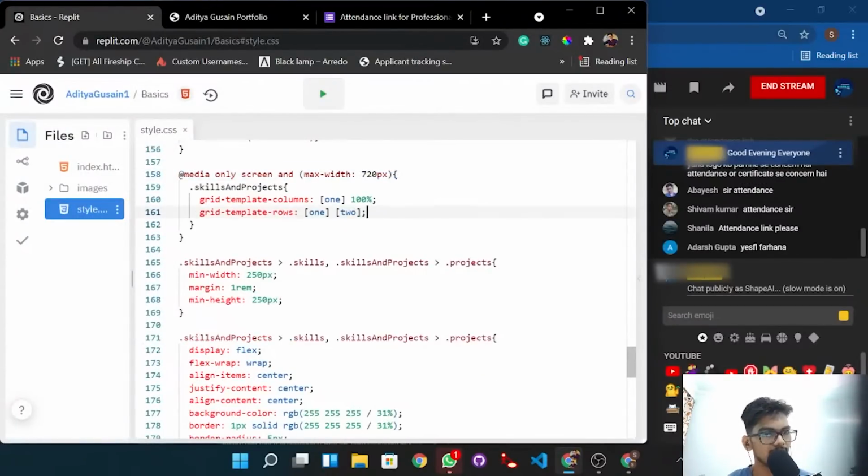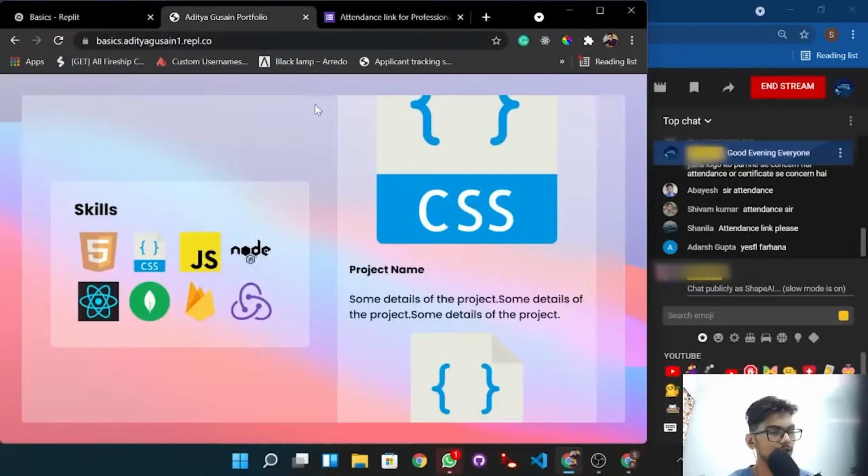I said the time the screen size reaches 720 pixels and below, what do I want to do? I want the skills and projects grid column to be 100%. So the time it shrinks to 720 pixels and below, I want the first card to take 100% width, the second card to take 100% width. And what does 100% mean? It means that this would contain the whole width and this would shift to the new line.